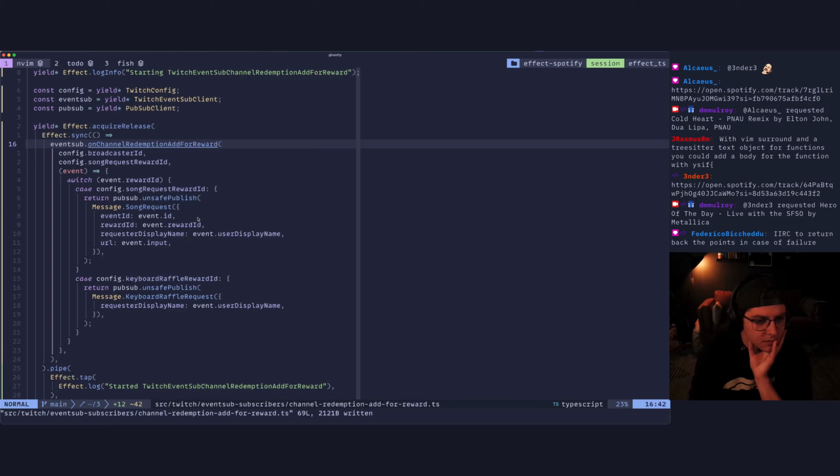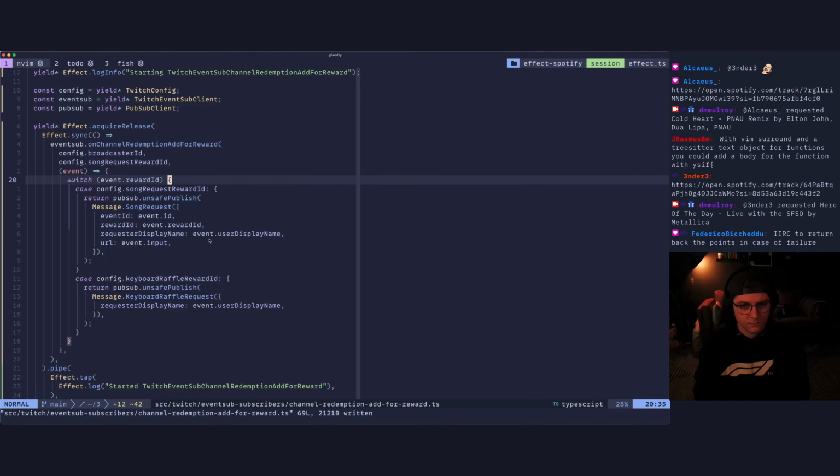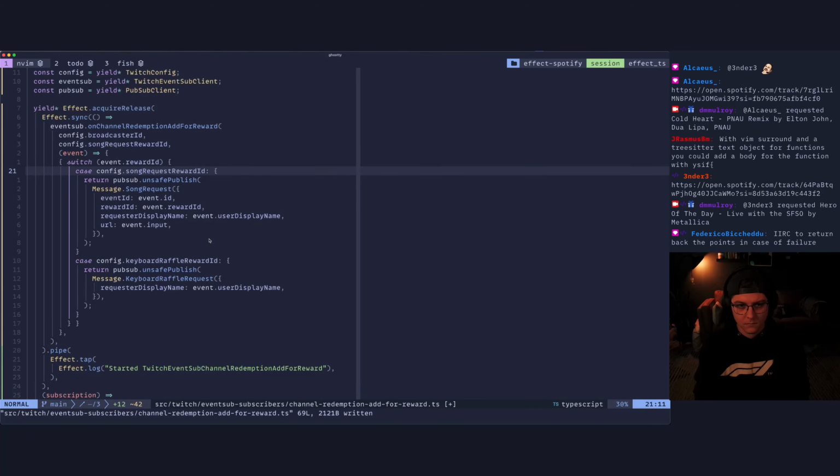With Vim surround and a tree setter text object for functions, you could add a body for the function with yank surround inside find bracket. Nice, I didn't know that.